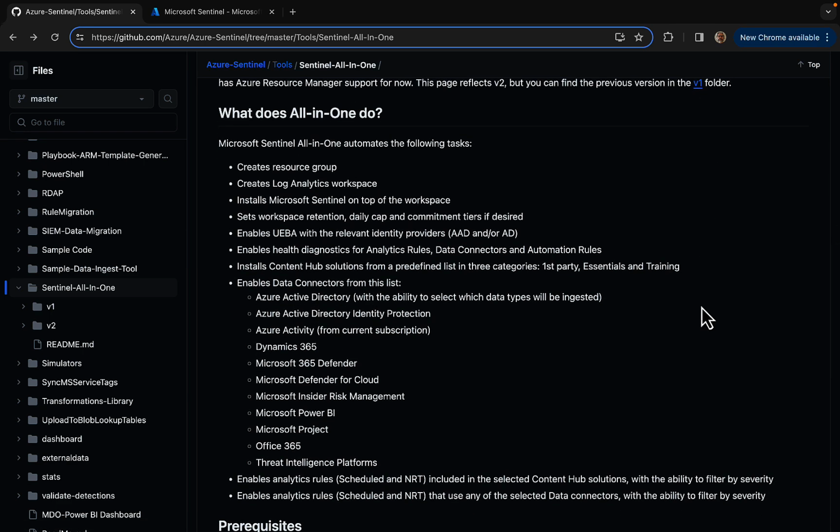What does it do? This is the important part. Microsoft Sentinel all-in-one automates the following tasks. It's going to create for you a resource group. It's going to create a log analytics workspace. It's going to install Microsoft Sentinel on top of that workspace. It then sets the workspace retention, the daily cap and commitment tiers if desired. It enables UEBA with the relevant identity providers, so that's Azure AD, or more appropriately now Microsoft Entra, and or Active Directory. It's going to enable health diagnostics for analytics rules, data connectors, and automation rules.